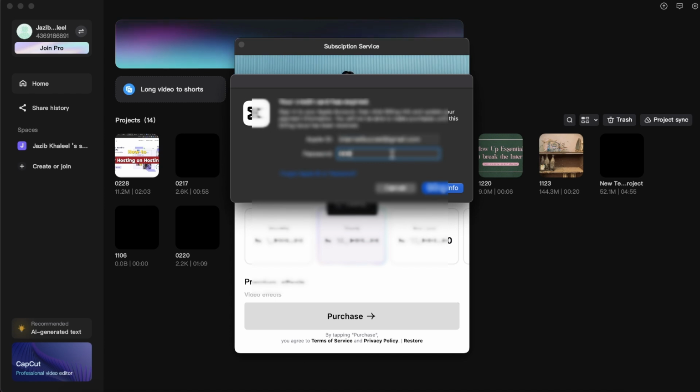and click on billing info, and after that if you already have your billing details, the purchase will be successful.